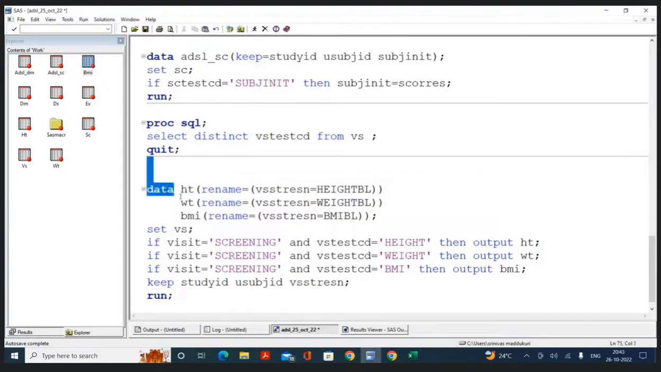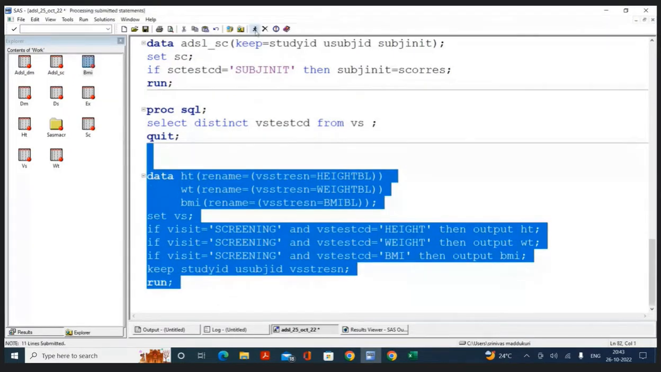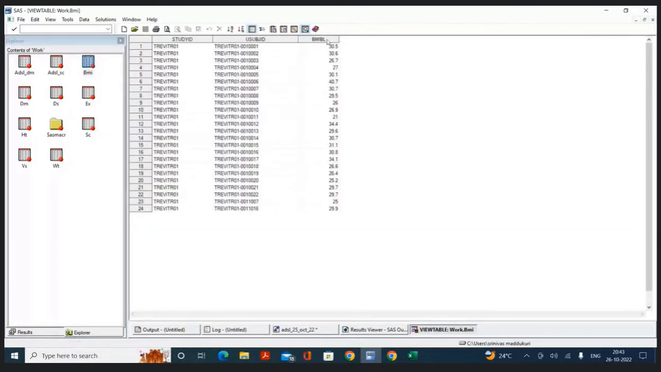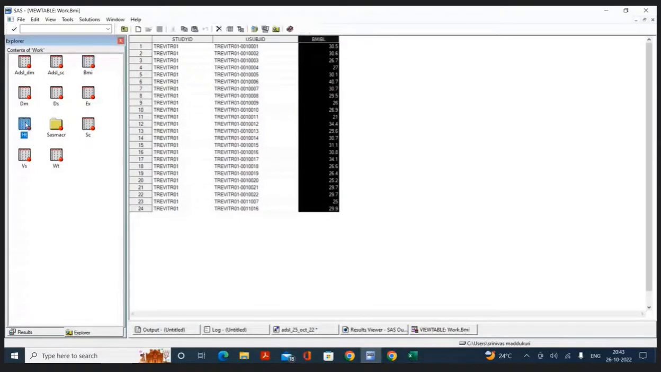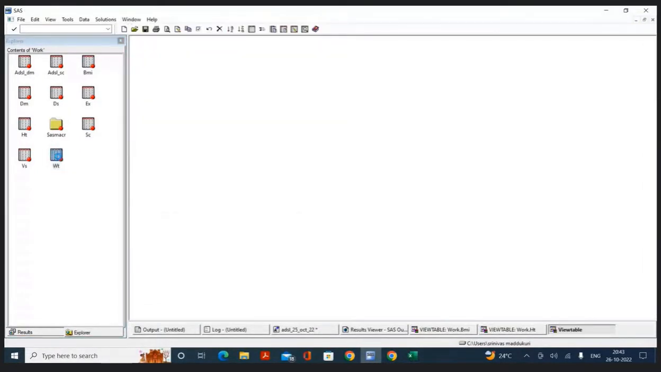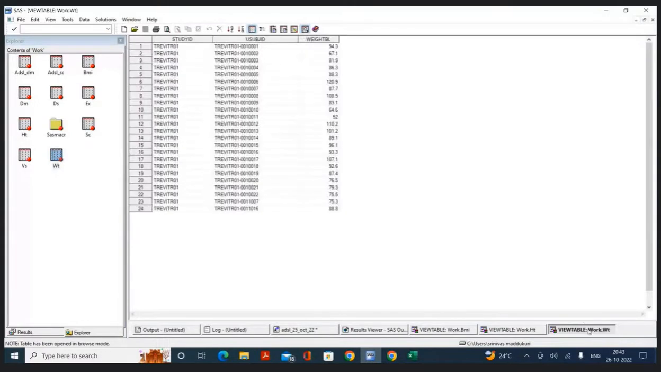Now if I select the program and execute it, in all the three data sets the variable is going to get renamed. In the BMI data set, now it has BMI BL. In the HT data set it is going to be height BL. In the WT data set, it is going to be weight BL. Now we have all the three variables.